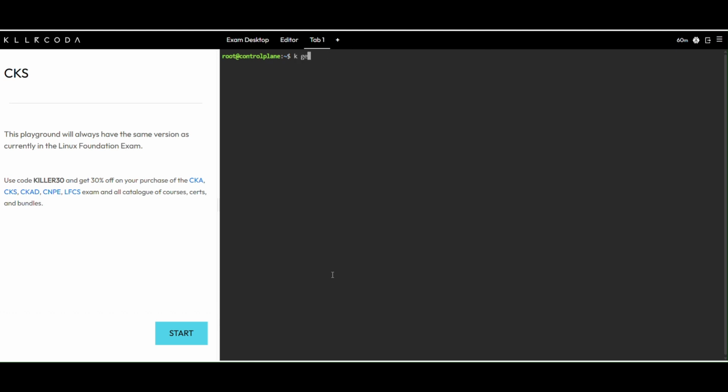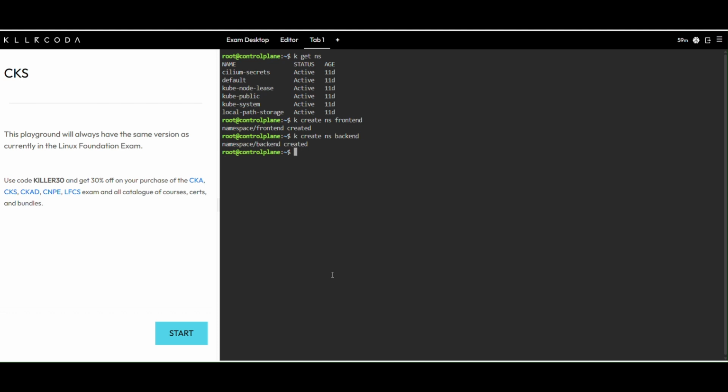So let's see the namespaces. Okay, let's create a namespace and call it frontend. And let's create the backend. Okay, so now we have two more namespaces, the backend and the frontend.